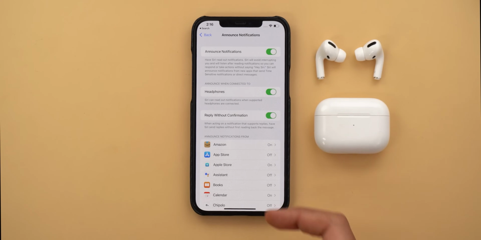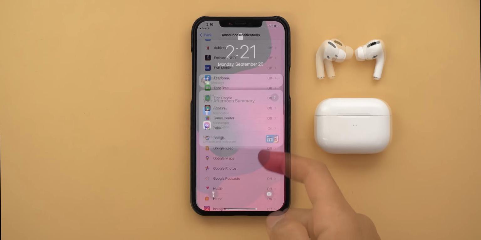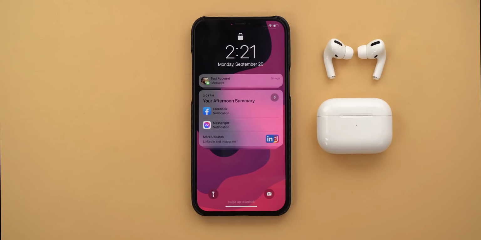And finally, you can choose which apps can use the feature. The feature will only work if your iPhone is locked, and once you get a message you will hear a chime first, and then Siri will read the message for you. After that, it will keep the mic open for a few seconds to be able to send your replies without the need to say the magic word.